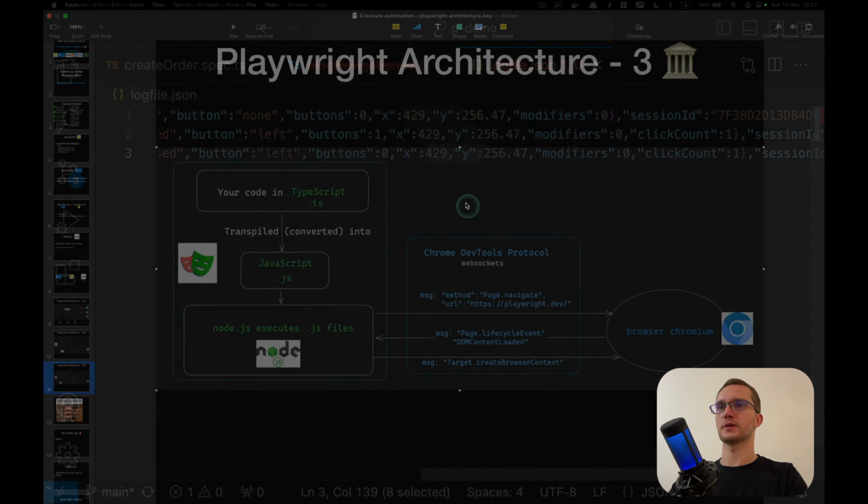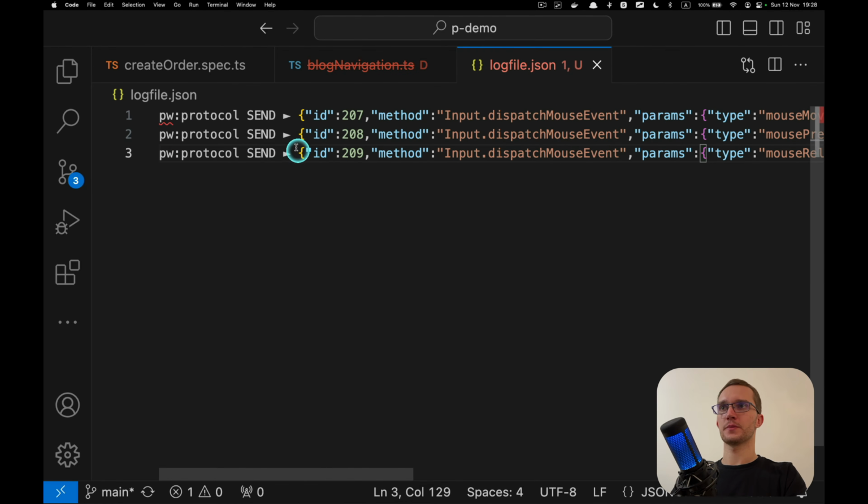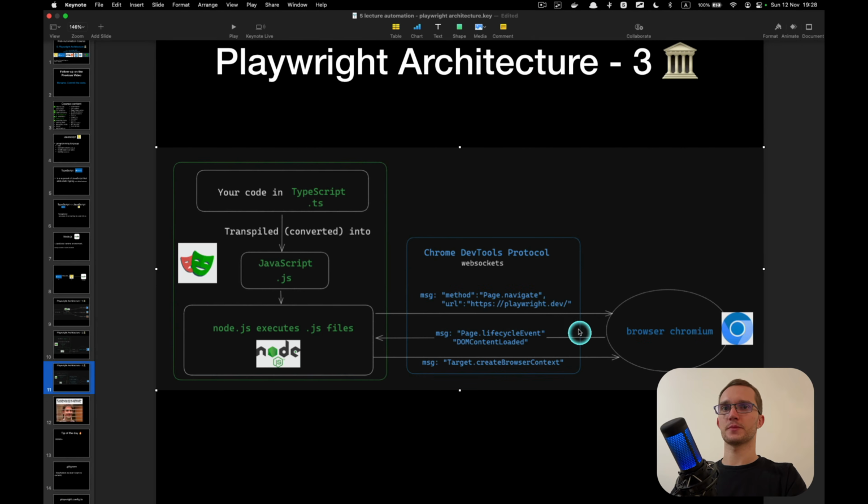So I really wanted to show you how this looks in real logs. Basically, Playwright just converts your code into such messages. Not only that, there are a lot of things going on in the background, but at a high level, Playwright takes your code, translates it into Chrome DevTools protocol messages, like we see here, sends them to the browser, and then receives the messages, handles them, and so on.